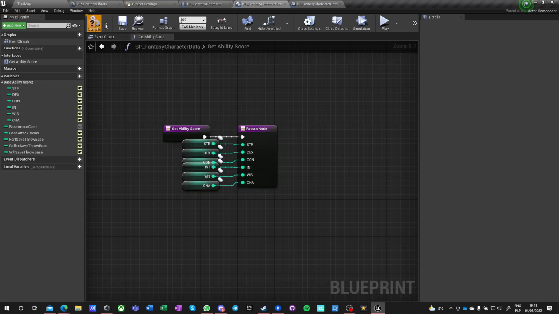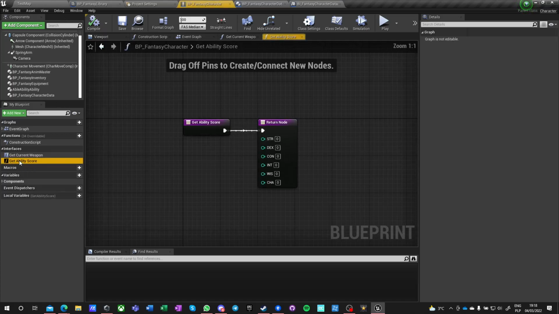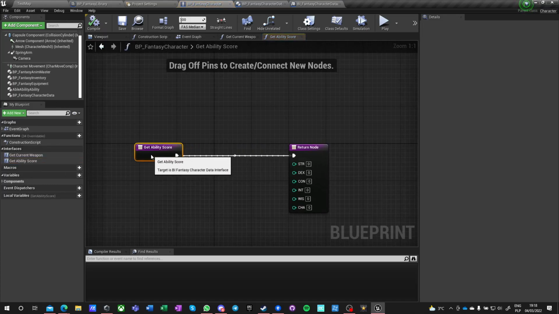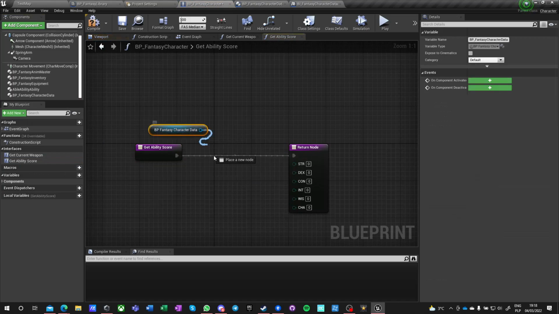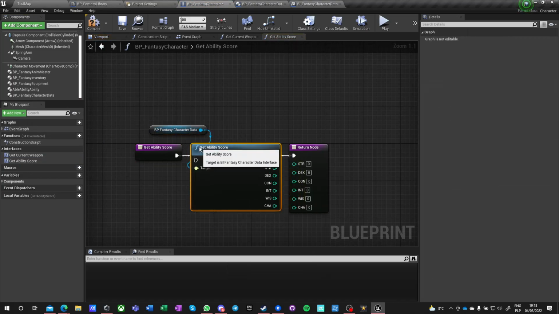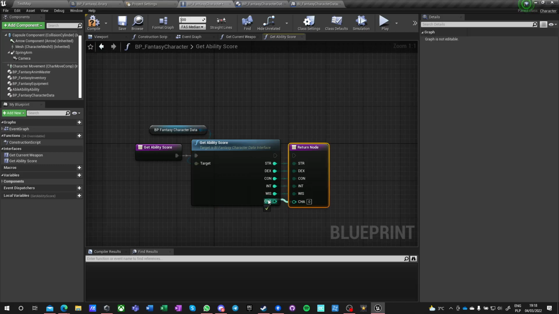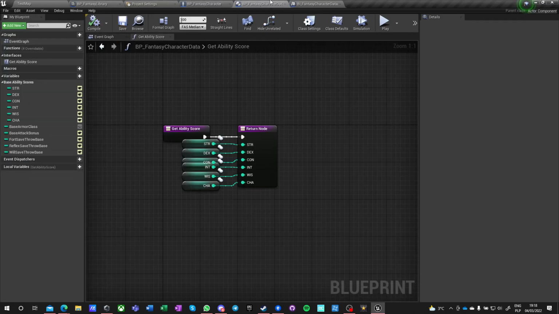It looks like tedious work, but it will make our life so much easier in the future. And here as well, we just go here and get ability score. And what we want to do is just get this and call the interface function and just push forward everything from the component. Okay.